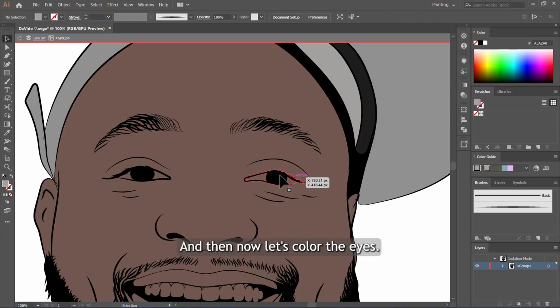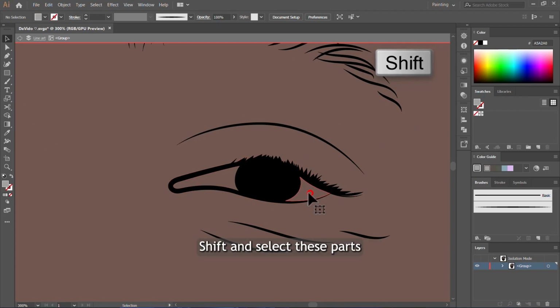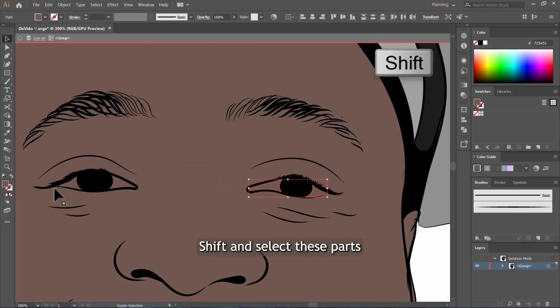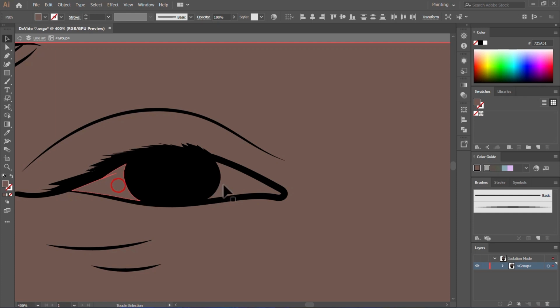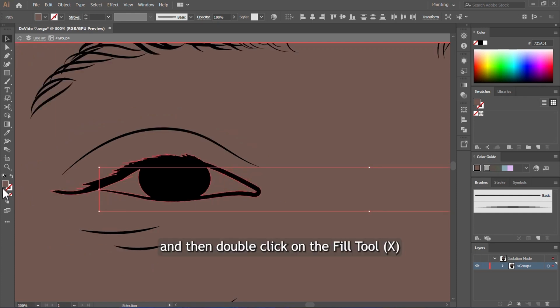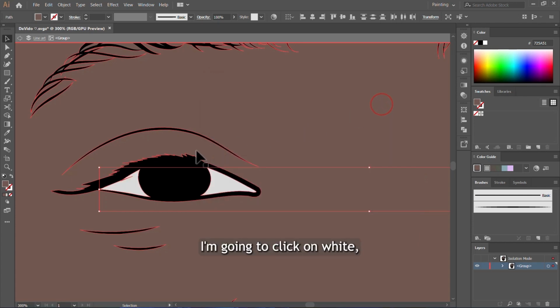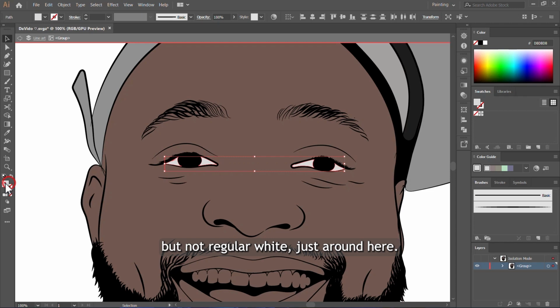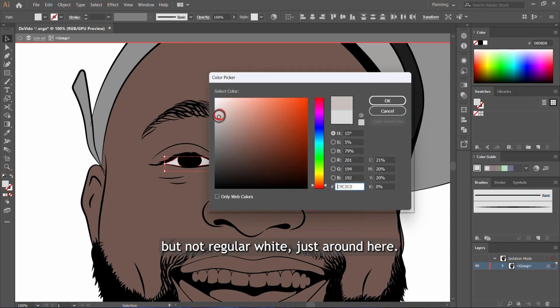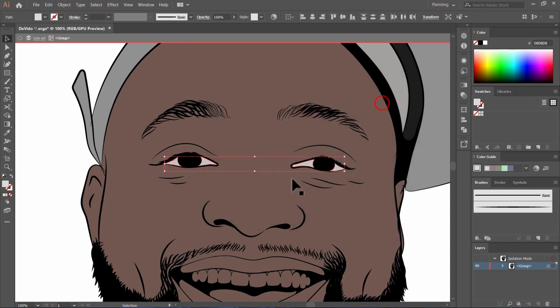And then now let's color the eyes. Hold down Shift and select these parts. Then double click on the fill tool to change the color. I'm going to click on white, but not regular white, just around here. This is good.